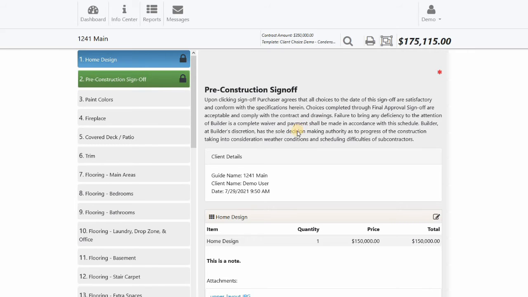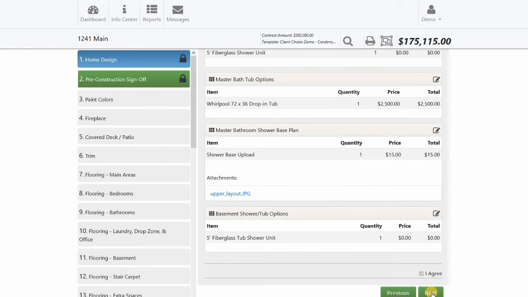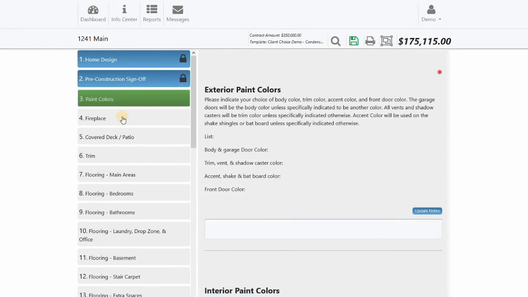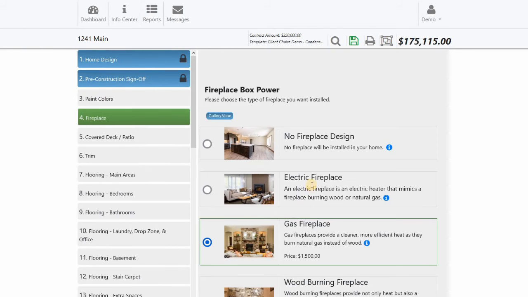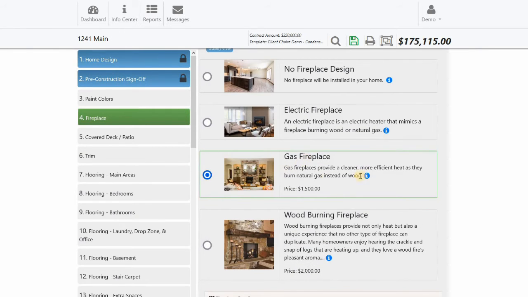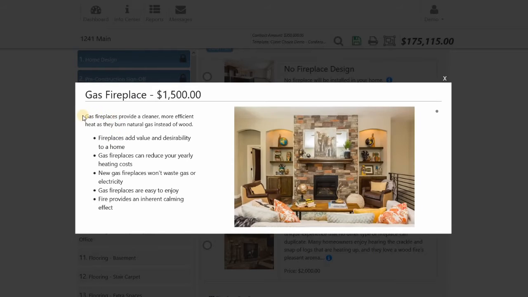So once the sign-off has been completed by the homeowner, they can continue through the guide. As we mentioned before, one of the big advantages of this is that the home builder can embed their knowledge into this guide. So say, for instance, a gas fireplace, you can embed why would anybody want to choose a gas fireplace, what's good about it.